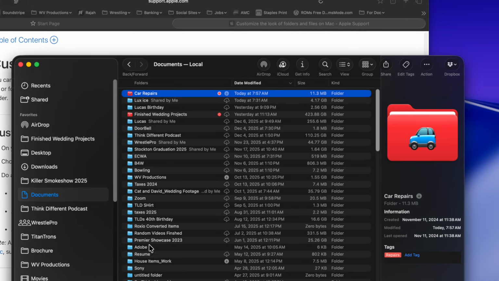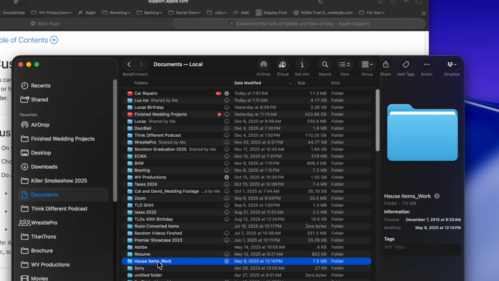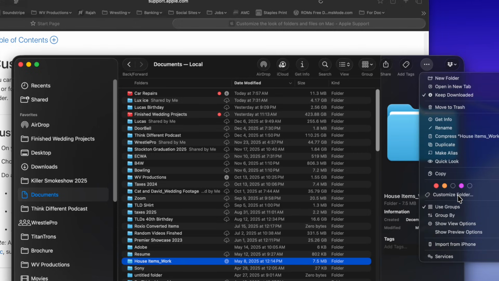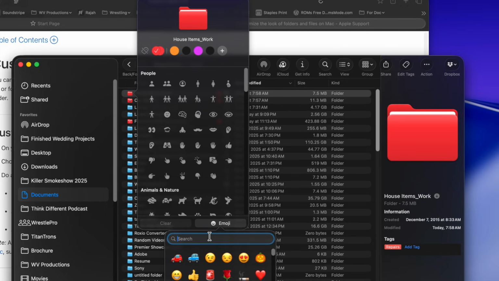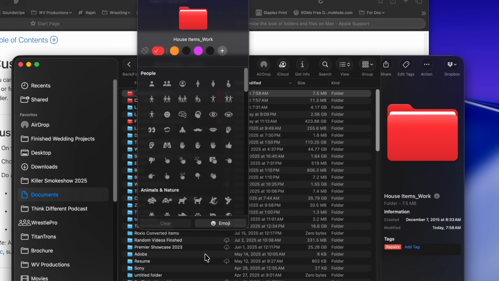Now if I go to house, as an example, house items work, I could do the same thing. So I'll go to Action, Customize Folder, and I can look for the tag. I can hit the plus sign, Repairs. So now that adds a red to it. And then I can go to Emoji, House. Spelling's important, everybody. All right, here's the house.